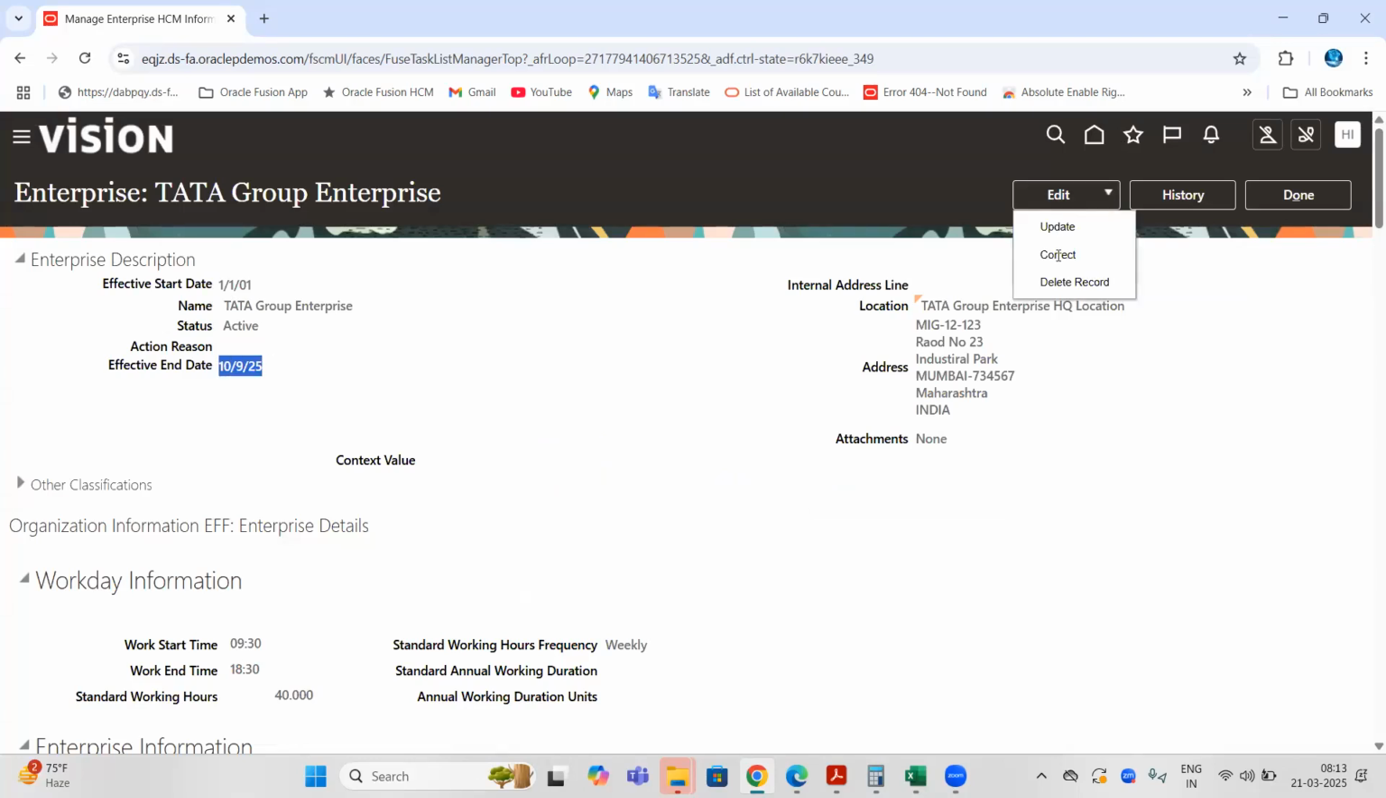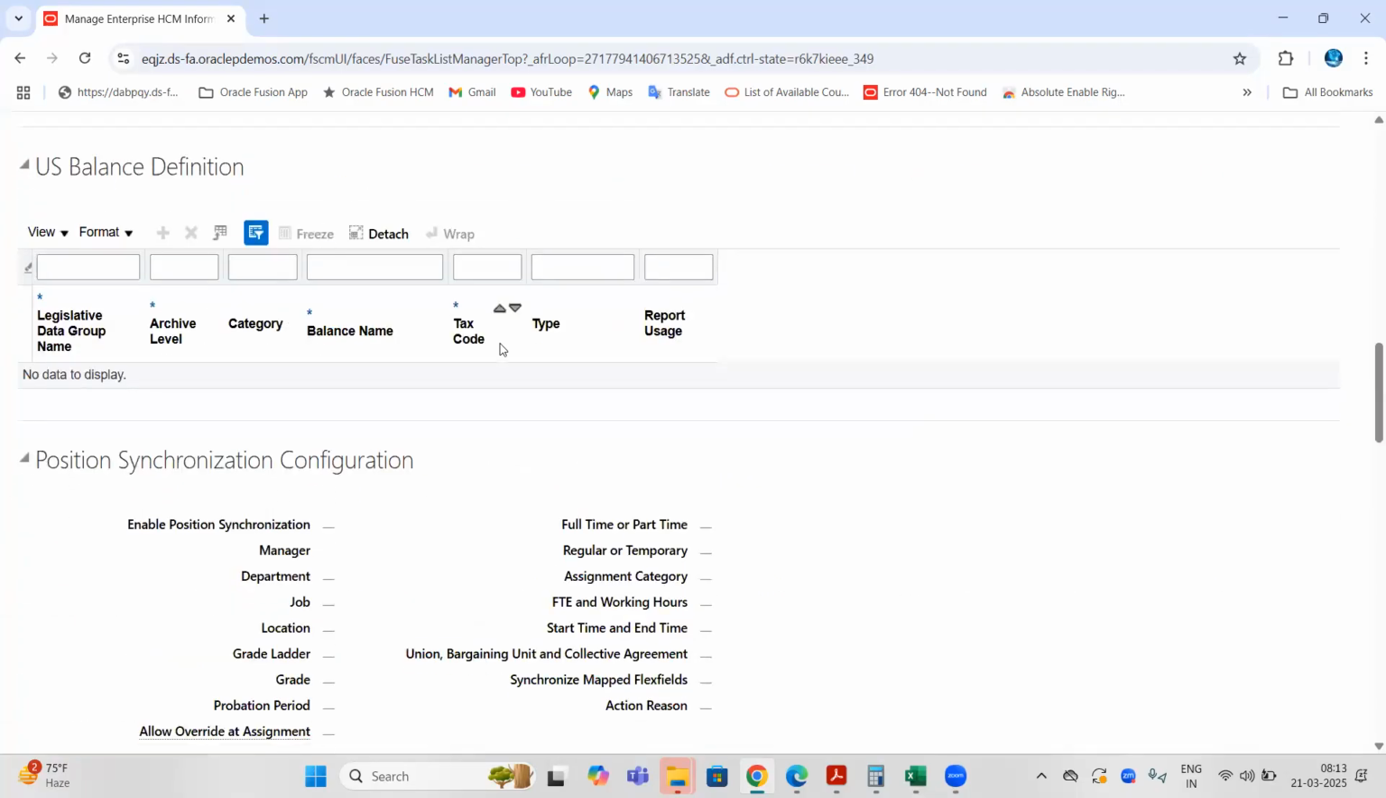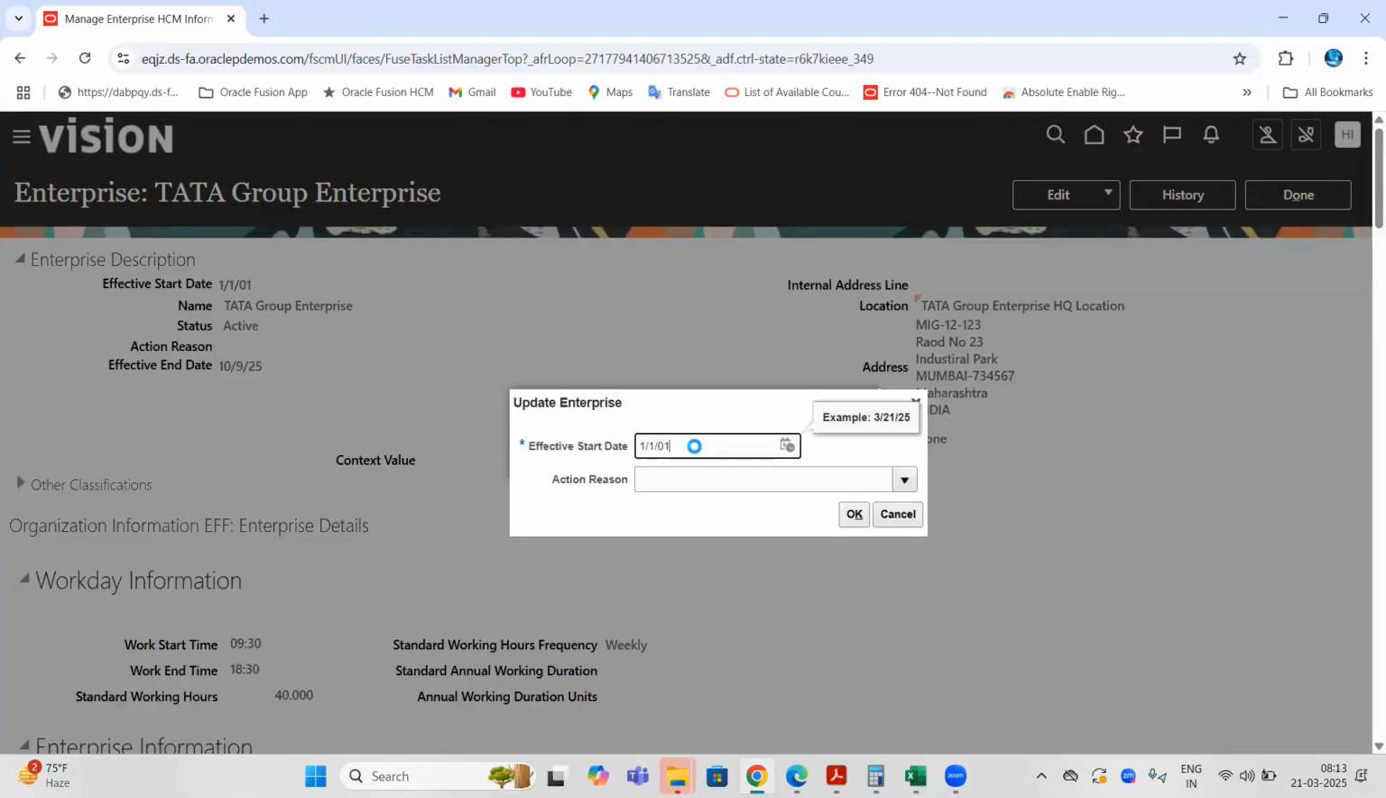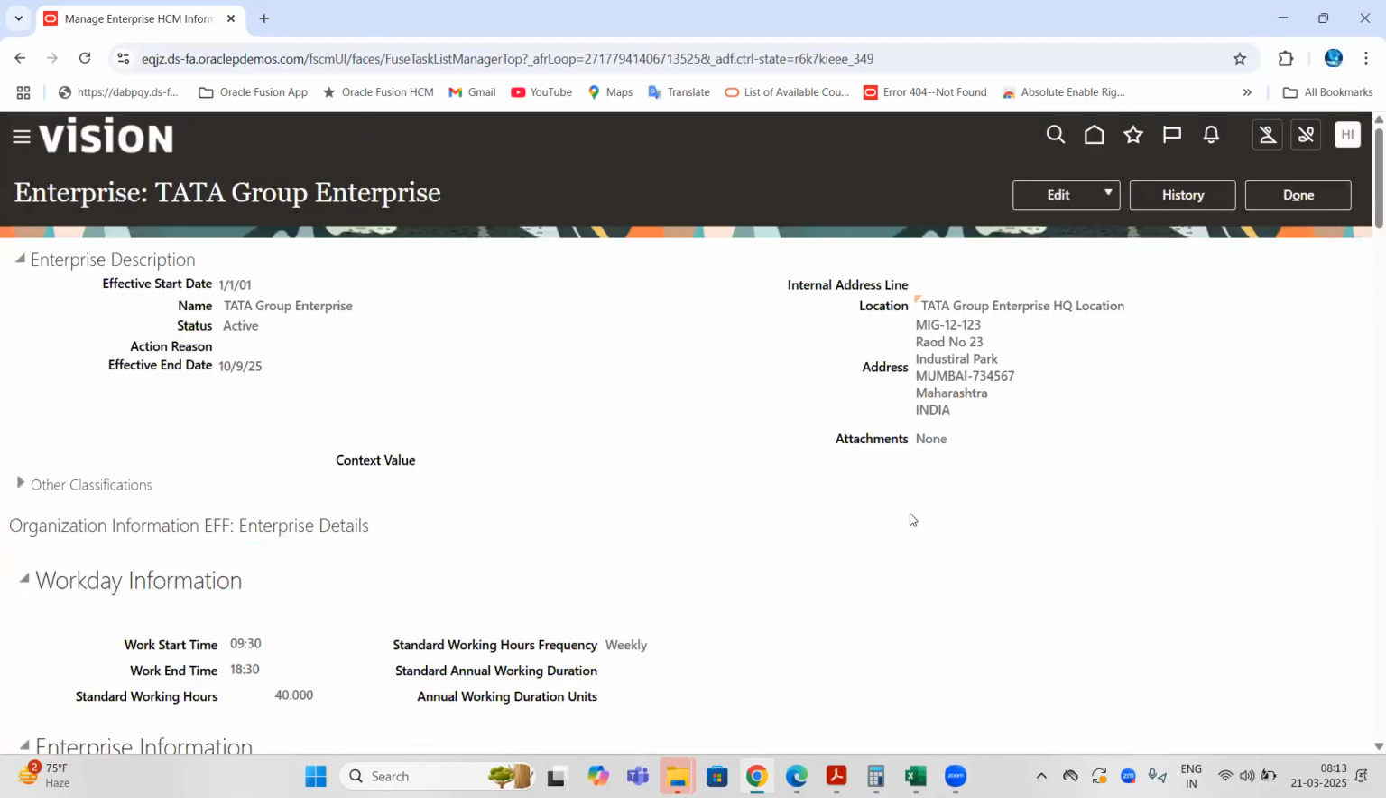So update and correct mean that. When you choose correct, from day one the screen will become editable. You can do whatever you want. If you go with update, the system will ask from when onwards you want to do it, and a new date effective split will be created. Then we have the delete record.